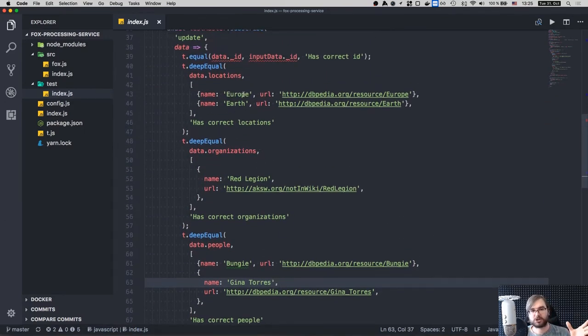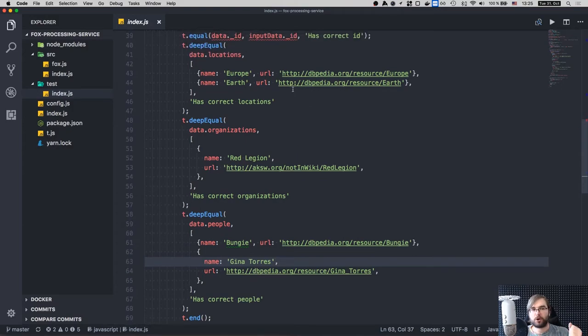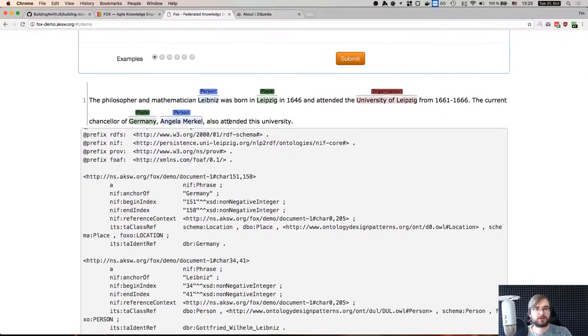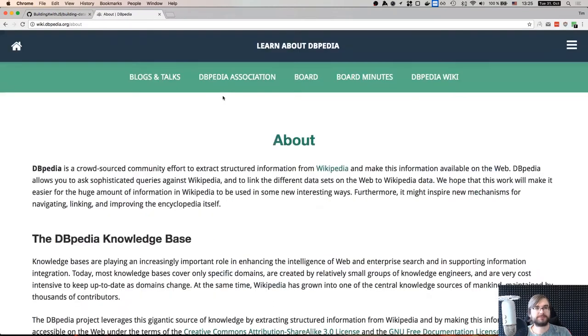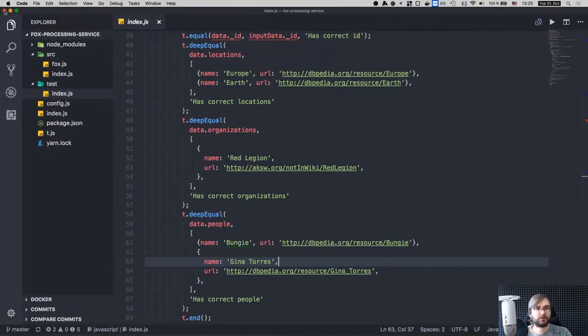The problem is they are just a name and the URL to DBpedia, I will talk about it in a second again. And we want to know more information about it, right? So those are processing services. And now let's talk about the enrichment service.